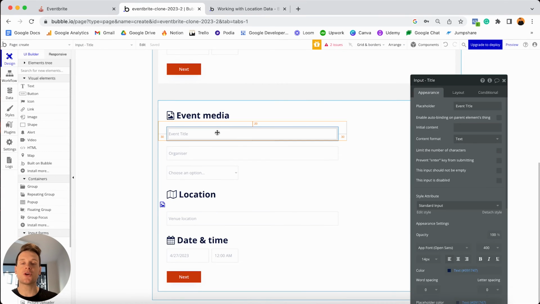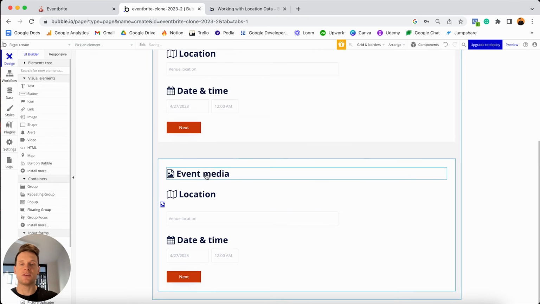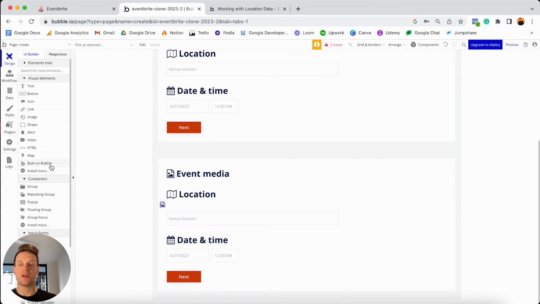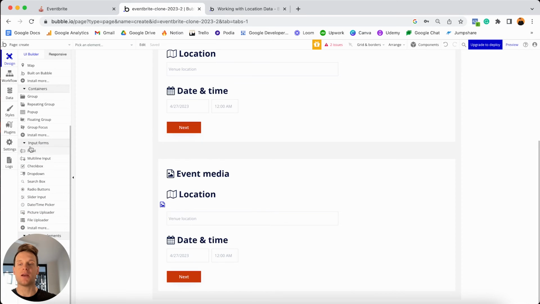And I'm also going to delete these 3 input fields because they're not relevant in this particular group. What I would like to do though is add in a picture uploader element that's going to allow a user to set a featured image for this event. So in order to do that, we're going to scroll on down to our input forms, and I'm going to grab a picture upload element. I'll add this below our heading.